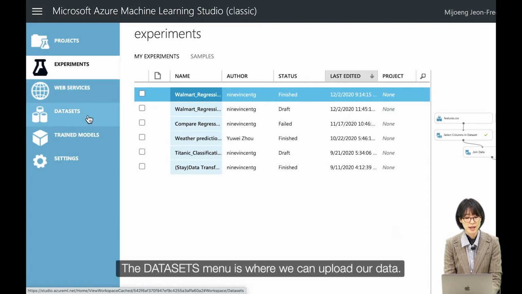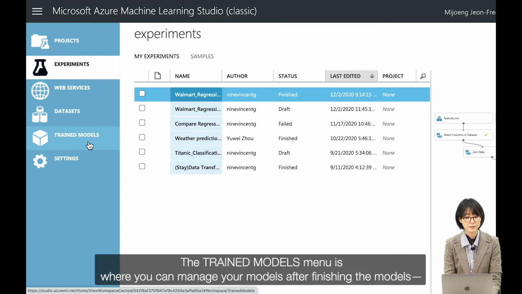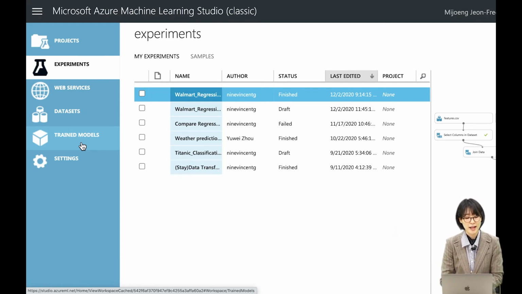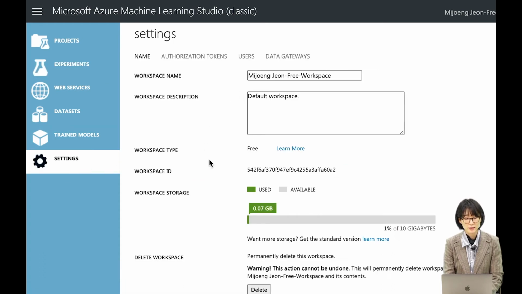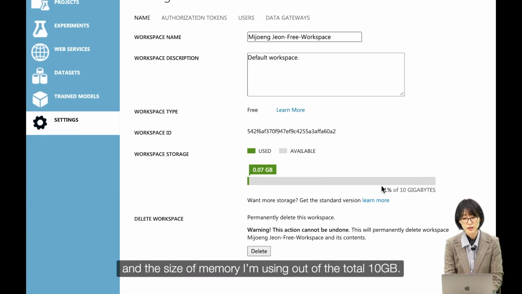The Dataset menu is where we can upload our data. The Train Models menu is where you can manage your models after finishing the models. What kind of models I have, when the models were built, and so on. In the Setting menu, you can see the name of your workspace, the version you are using, and the size of memory I'm using out of the total 10 gigabytes.